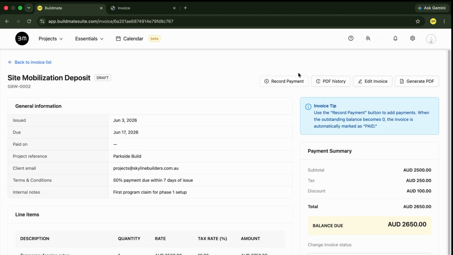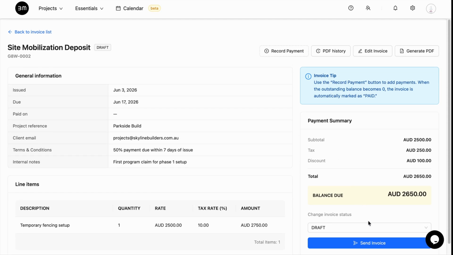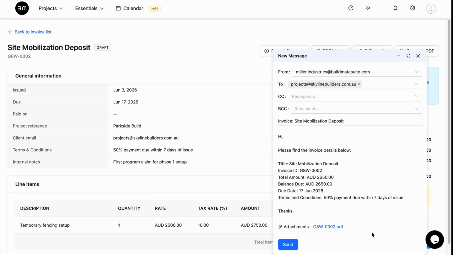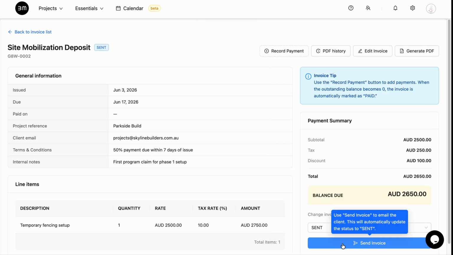Now you can send the invoice. Scroll down and click Send Invoice. Buildmate automatically populates the email with message details, generated PDF securely attached, and your client's email. Click Send. The platform handles the delivery and automatically updates your internal tracking status to Sent.